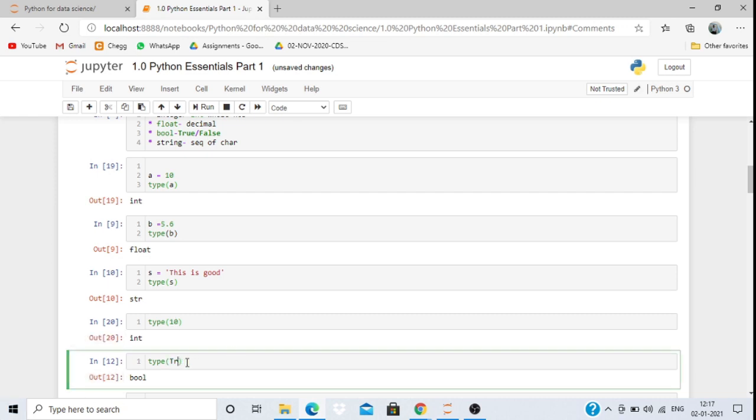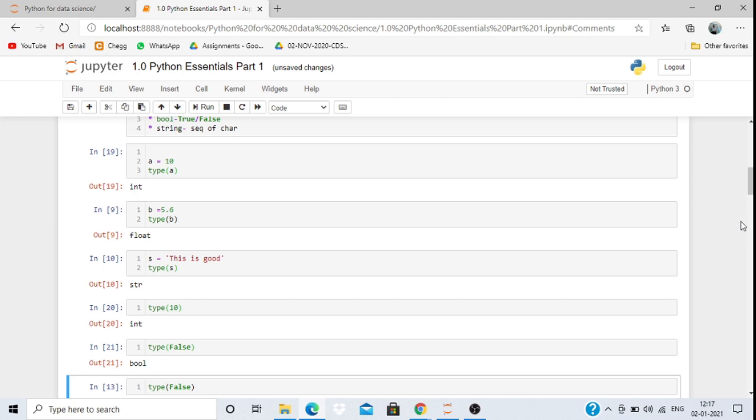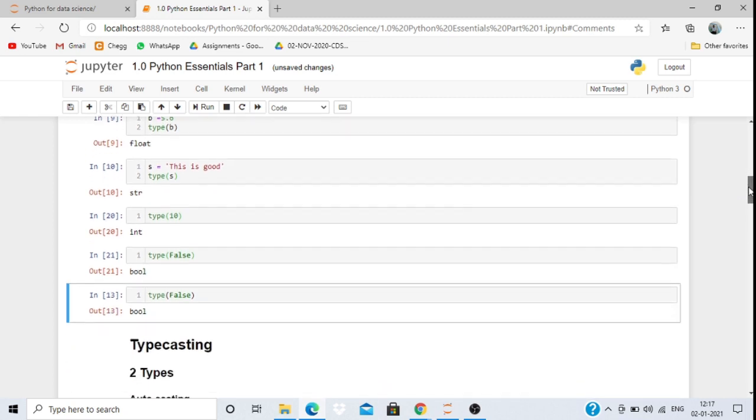And if I ask for the type of true or the type of false, it will give you boolean. So all these things are there. This is about the data types.